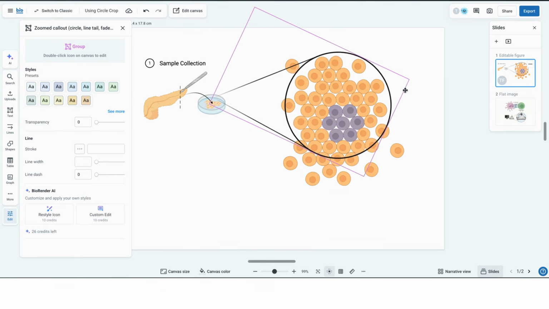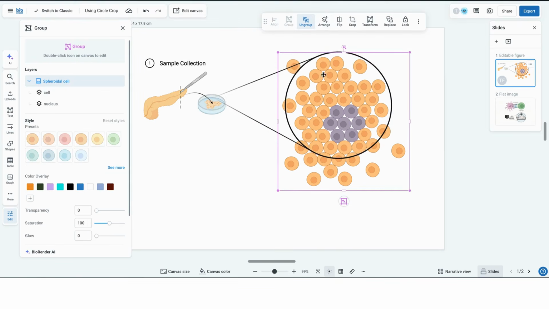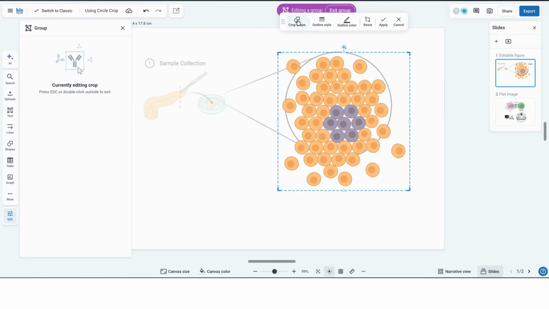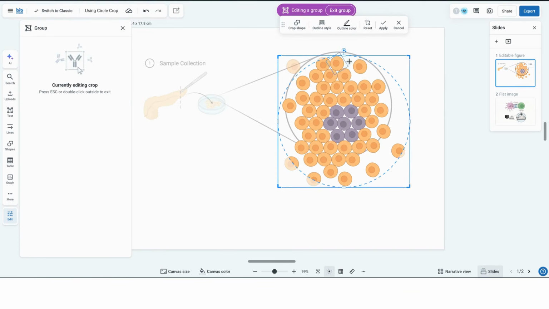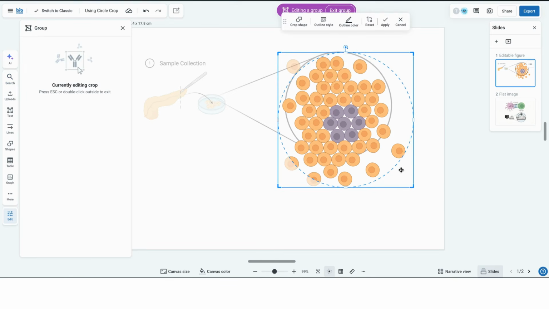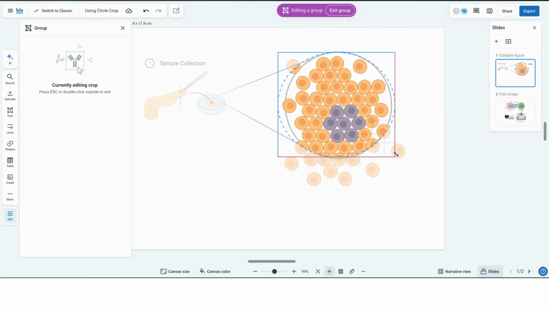Then, select the icon you want to crop and click the crop button. You'll see a few options. Select Circle. Use the blue lines to adjust the crop to fit your image.